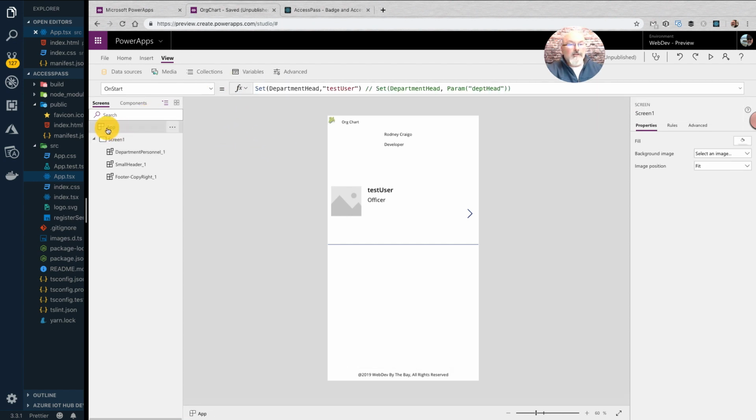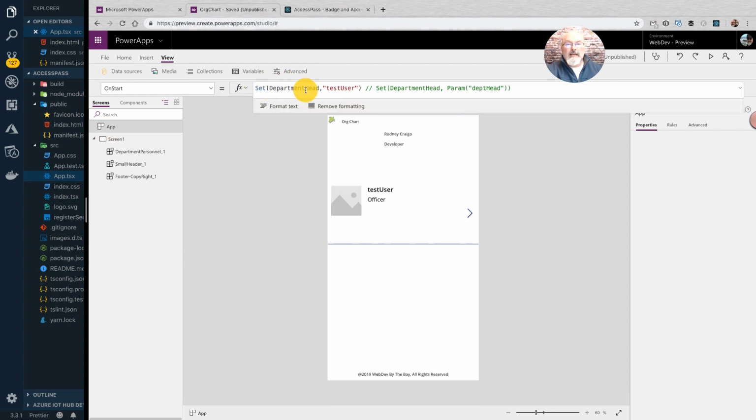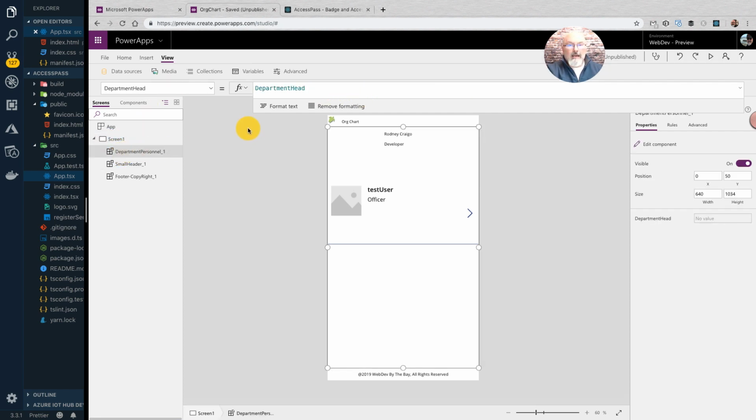And let me back up. Let's go to app. I set an app level variable called department head 2, and I set its value to a default value. I'm going to change that here in a few minutes. So then in my component, I am setting the custom property to my app variable value.